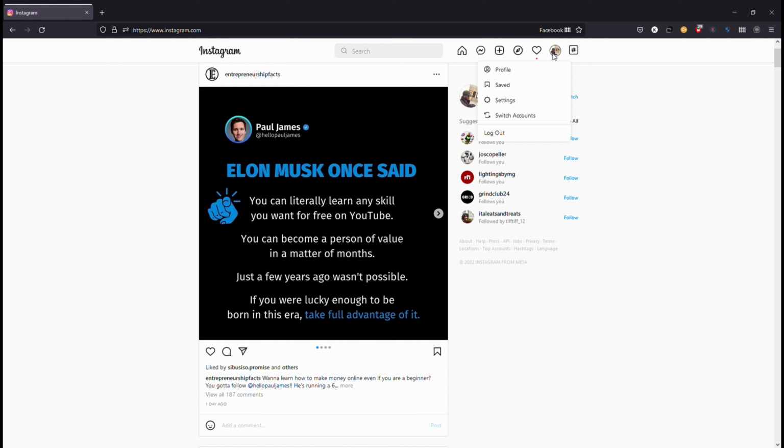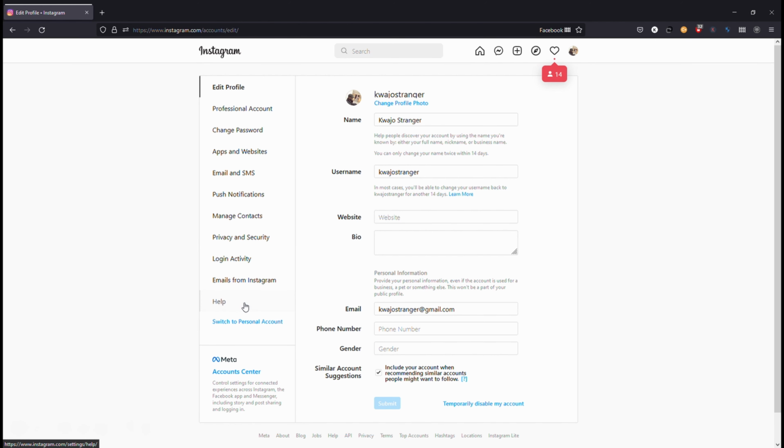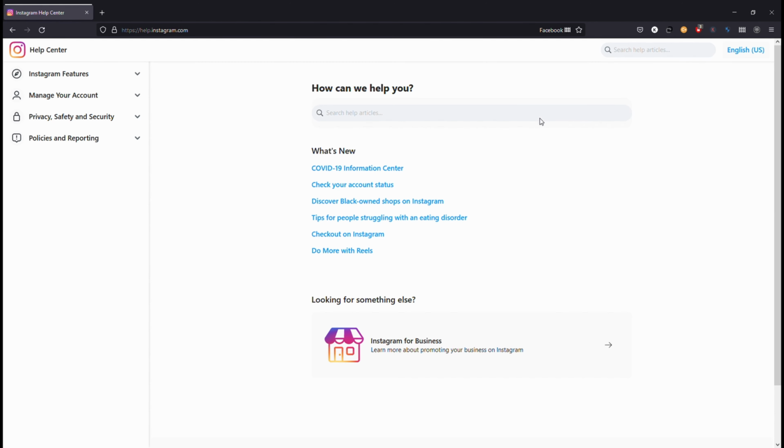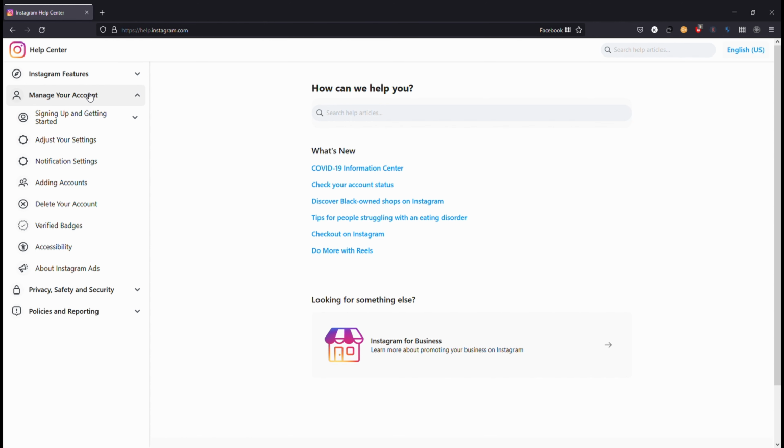So click on your profile picture and click on settings. And when you get to settings, click help. And you see this menu, click help center. Forget about this one and go to the left side and click on manage your account and click delete your account.